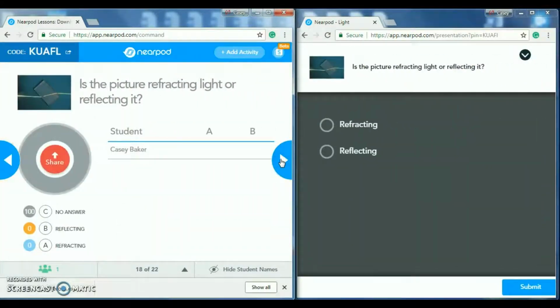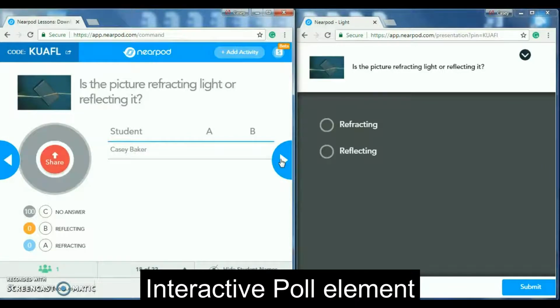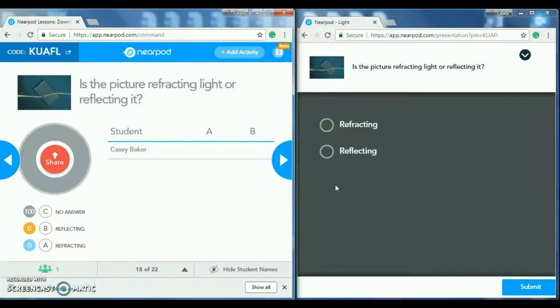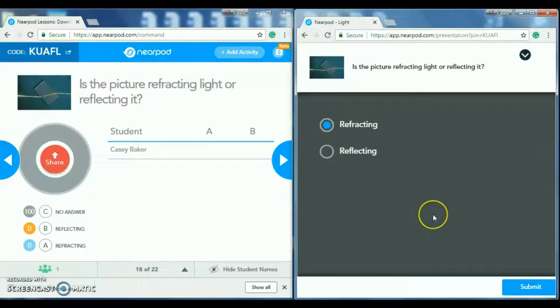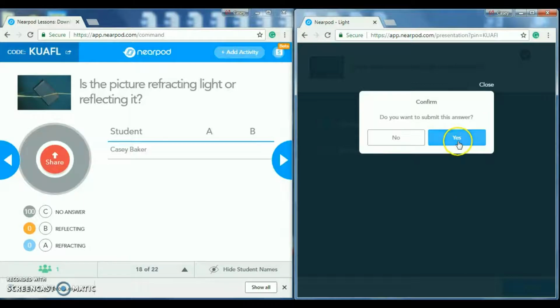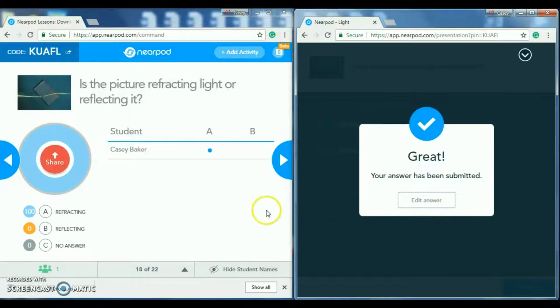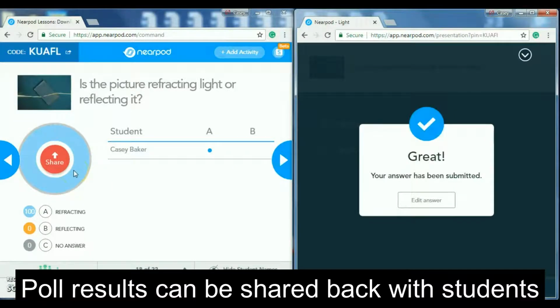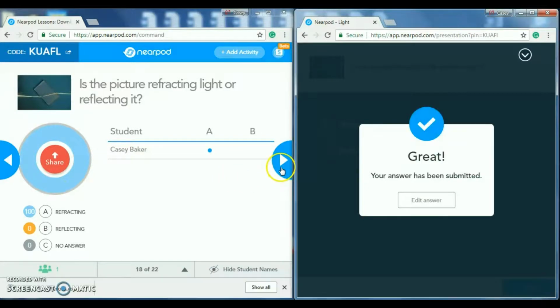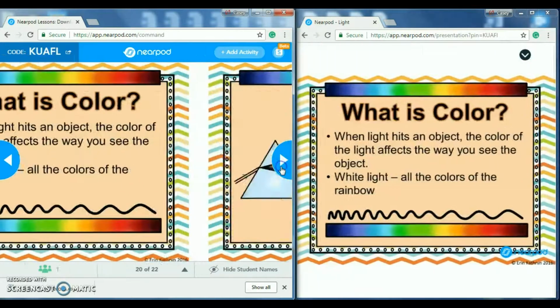And then here is a poll, and this is the last interactive element that I had put in this presentation. Students would choose their answer, hit submit, and then it's going to give you a result here, and then a poll. You can look at those polls in a pie chart, or you can pick a bar graph, however you would like to present it back to the class and share with them.